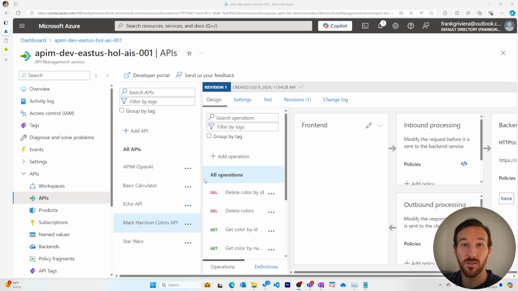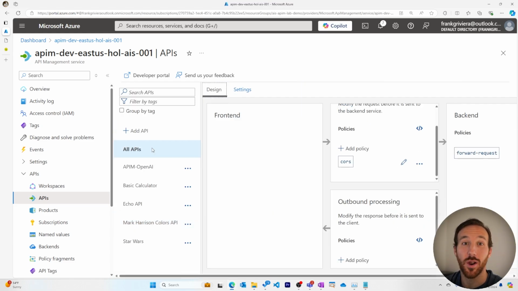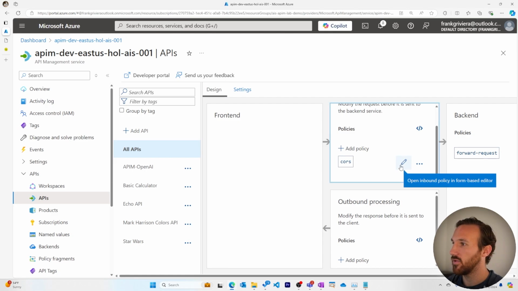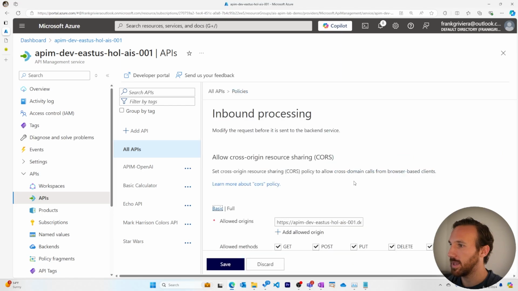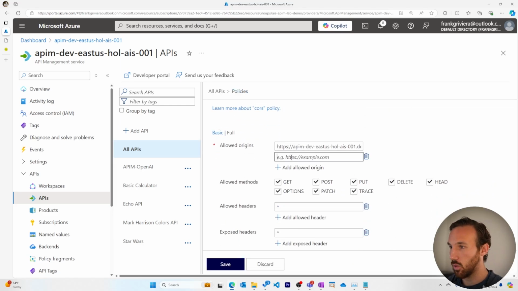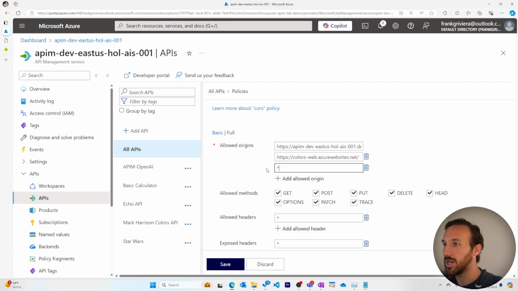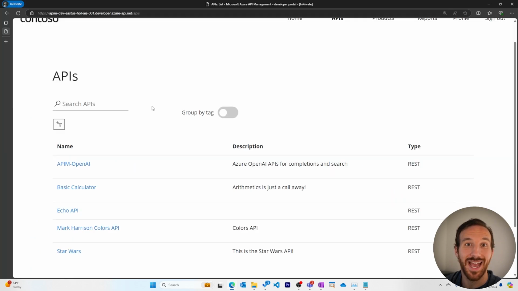Before we can make calls from our Colors website to our API gateway, we need to make it an allowed origin using CORS. I'll come over to our CORS policy, I'll hit the pencil icon, and in the allowed origins, I'll add my Colors website. If you want to allow all domains, you could add the star icon and save it, and all domains could call your API gateway.